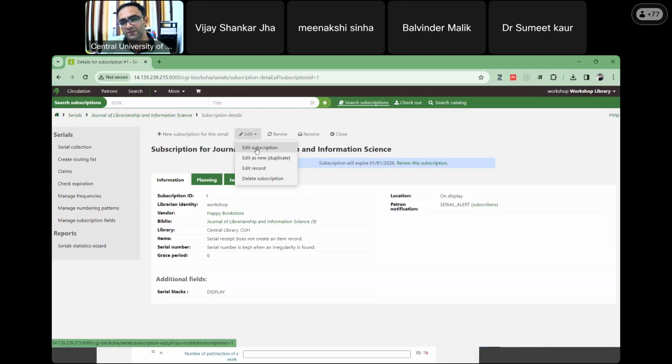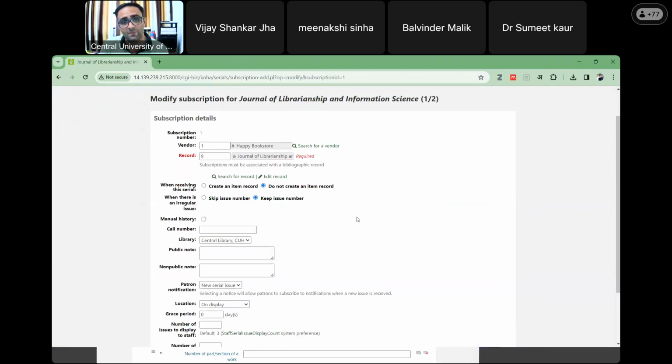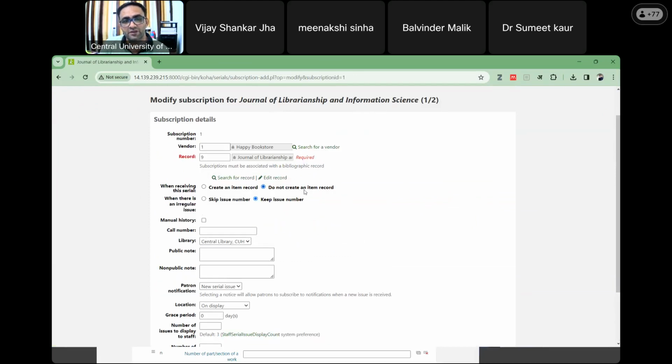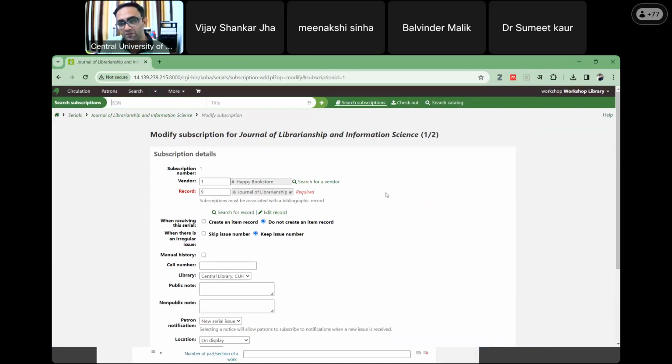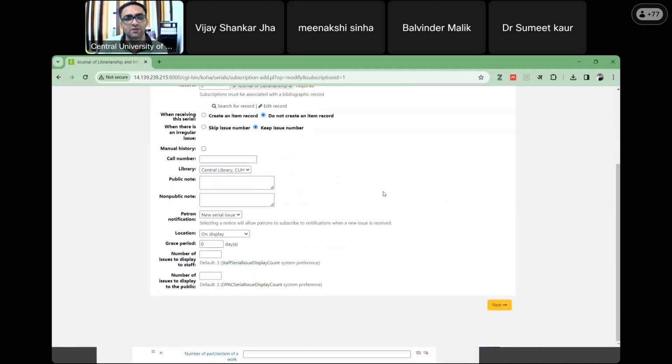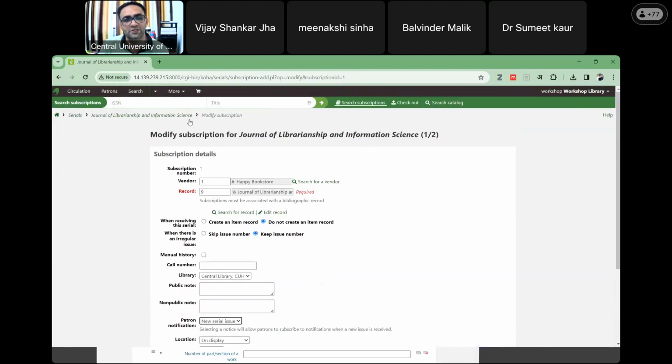If I want to edit the subscriptions, then you can click on edit subscriptions. Okay, these are the fields which you can modify according to your needs: call number, history, new serial issues on display. So you can modify your subscriptions if you want.